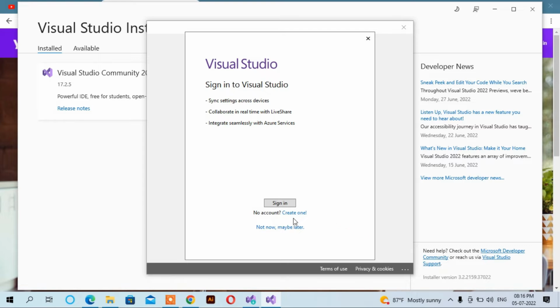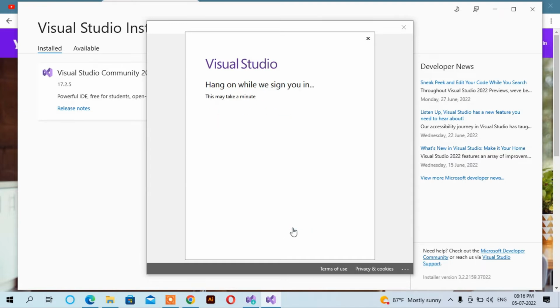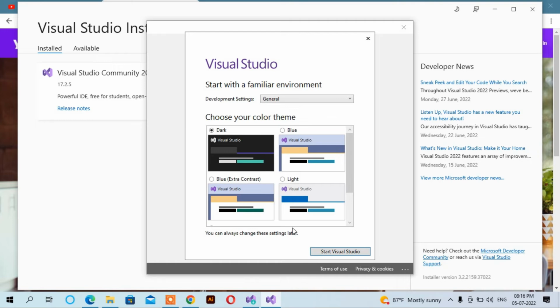Now it shows the window here. You have to sign in here, but you can click not now, maybe later. Click on it. Now it shows the template which one you are to use. I can use this below and start Visual Studio.